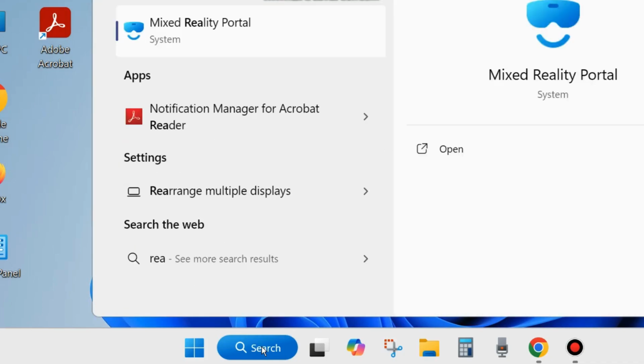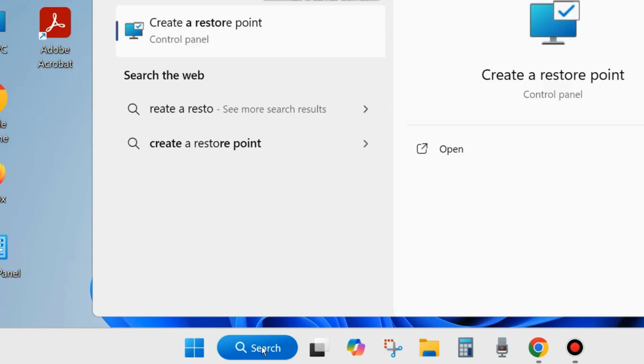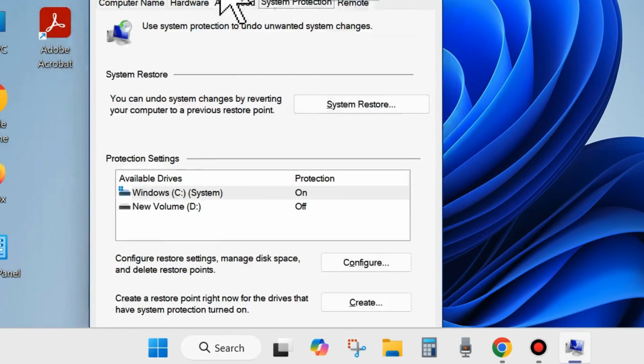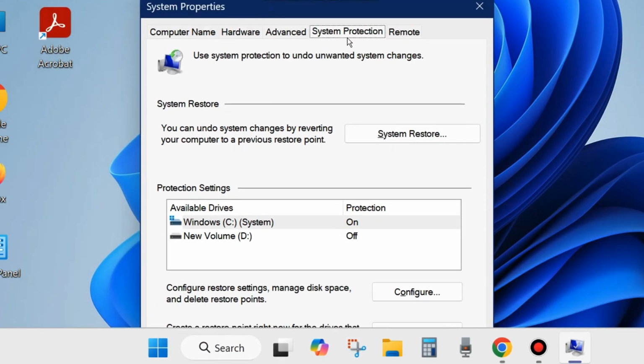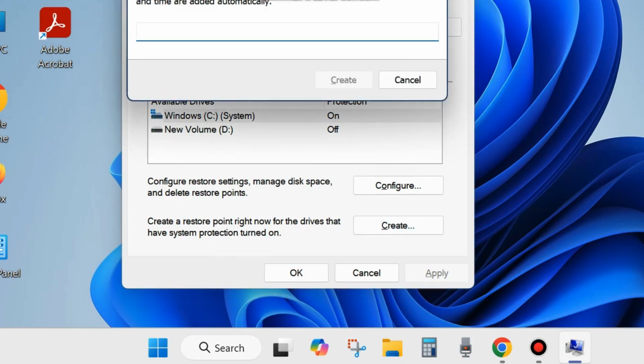The next one is to go to Windows Search and here type create a restore point. Click on Open. Here at the bottom of the page, click on Create a system restore point. Click on Create. Make sure that system protection is turned on.